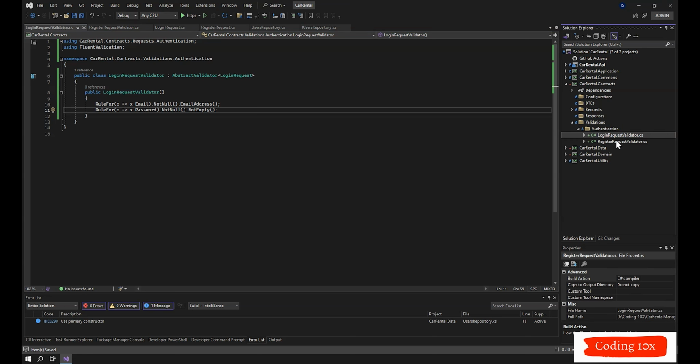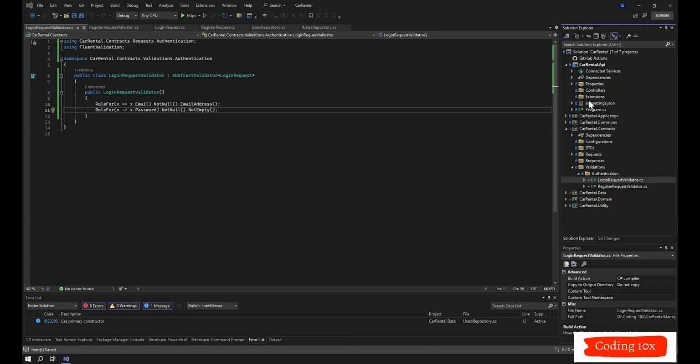So once we have all these two validators, we need to register them to be used with dependency injection. And we can only do this once. So go to the API layer and add all validators from contracts layer. Go to the API layer and add all validators from contract assembly.